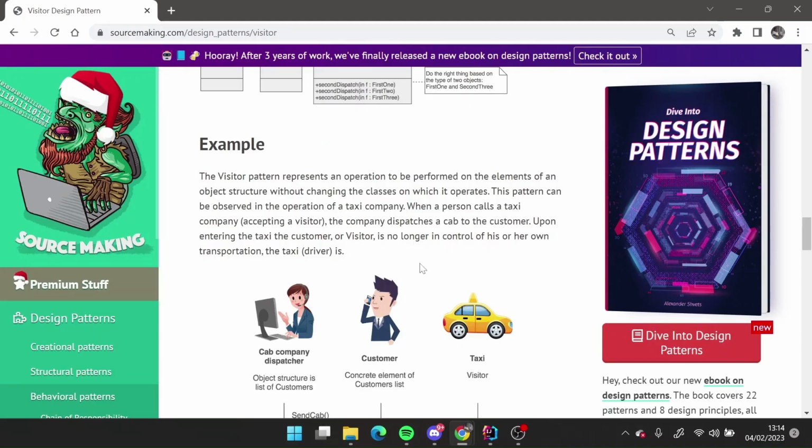I have an example here from sourcemaking.com. I've also shared the link in the description in case you want to learn more about the visitor design pattern. We can see here that when a person calls a taxi, the company dispatches a cab to the customer, and when the customer has entered the taxi, he is no longer in control of the transportation, rather the taxi driver is. So that's the same thing with the Java visitor design pattern, where we no longer let our classes handle the logic, rather we let the visitor interface handle that logic. So we'll learn more about that using some examples.